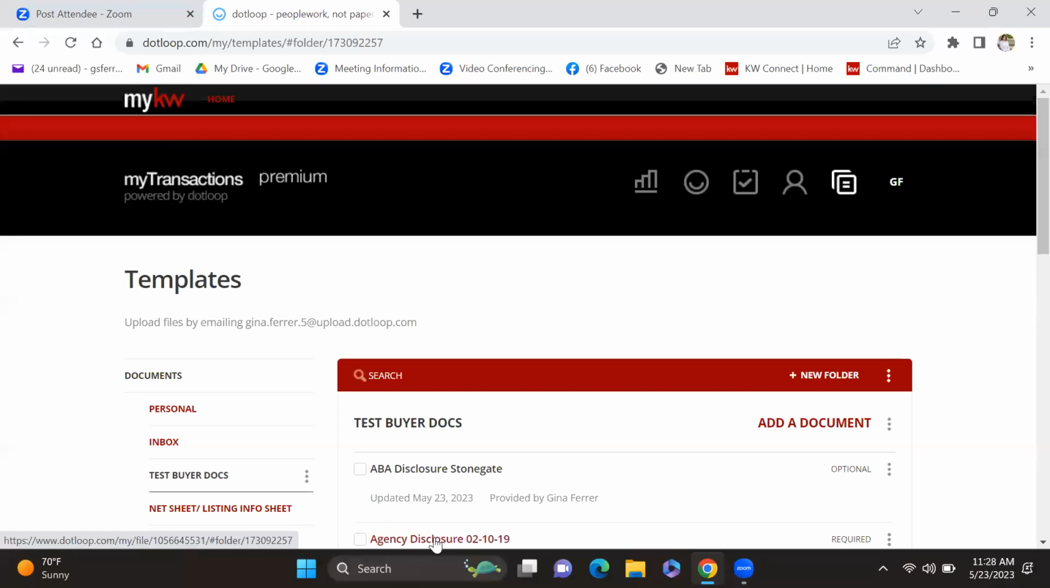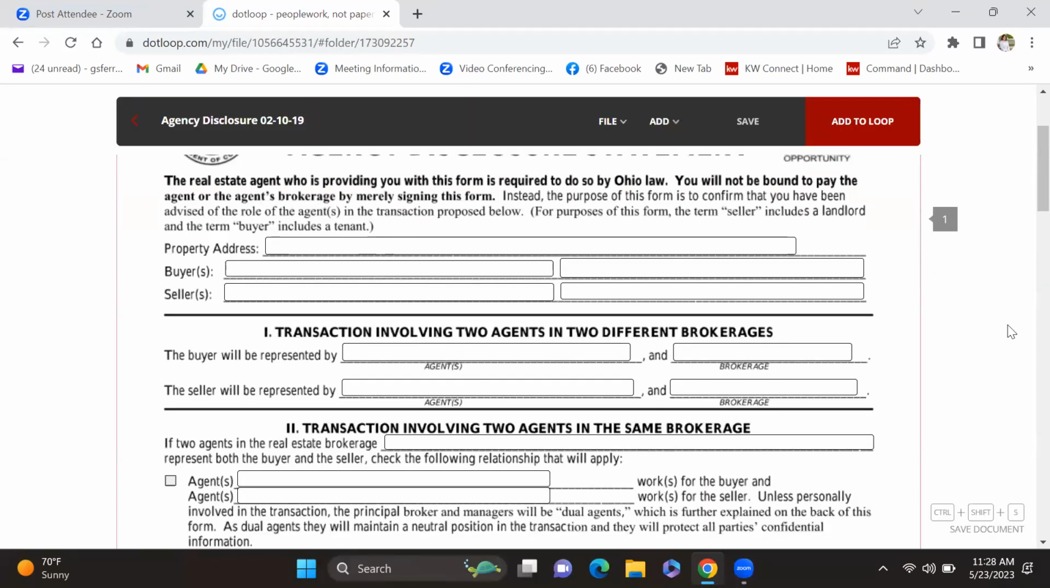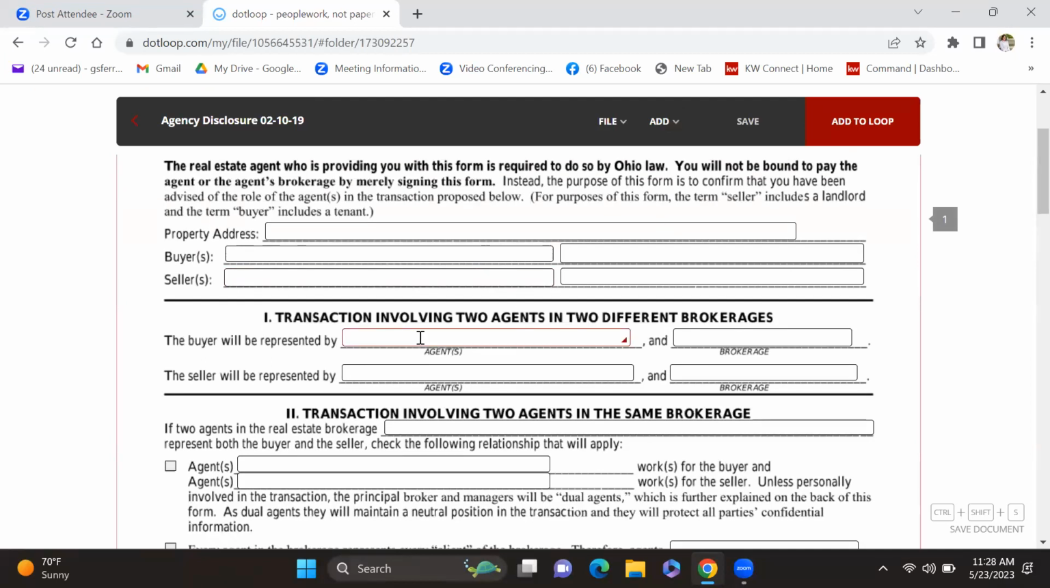You can't fill out things like the agency disclosure. Why? Well, because we don't exactly know what section. It could be 2 agents in different brokerages. It could be agents in one brokerage, whatever. We can't do that there.